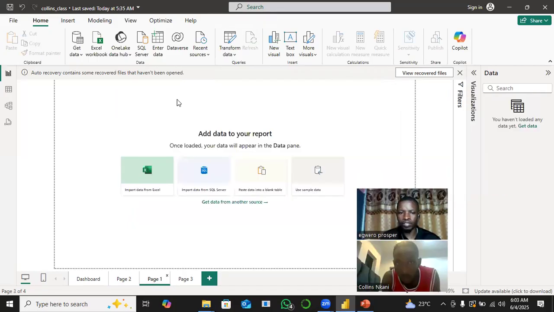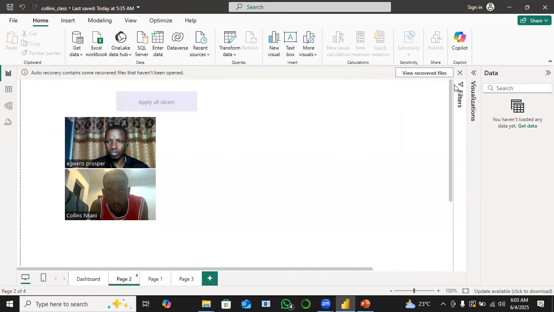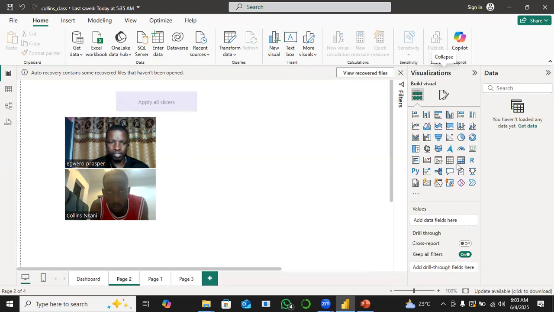Okay, good. So I have it on this particular page. It only disappeared in one of those pages. So it has come back now. So you can see it now. So this is the visualization.